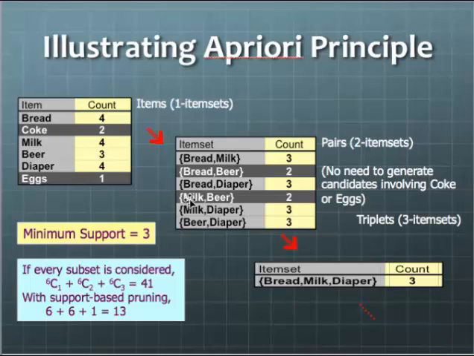So the remaining 4 candidates are frequent and thus will be used to generate the candidate 3-item sets. Without support-based pruning, there are 20 candidate 3-item sets that can be formed using the 6 items given in this example. While with the a priori principle, we only need to keep candidate 3-item sets whose subsets are frequent, and the only candidate that has this property is bread, milk, and diaper.